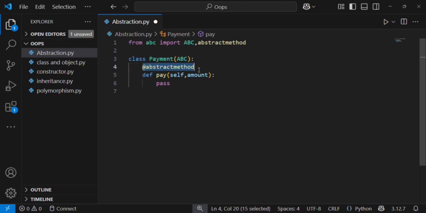Here it is, the decorator of this abstract class. This abstractmethod is a decorator of the class Payment, and pass is nothing but a keyword. It does nothing. So I use the pass keyword inside the abstract class.